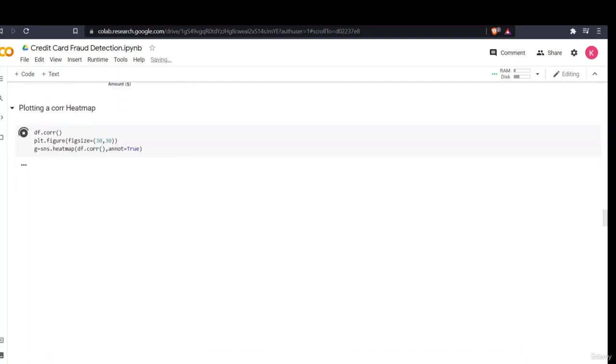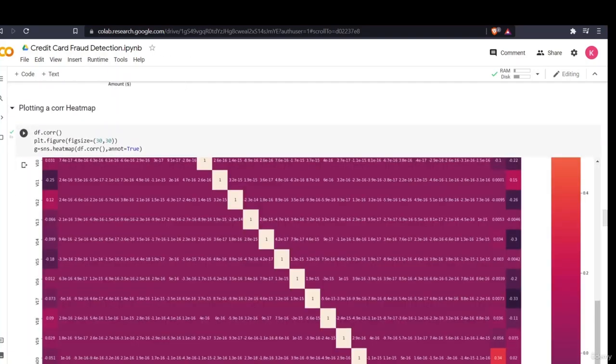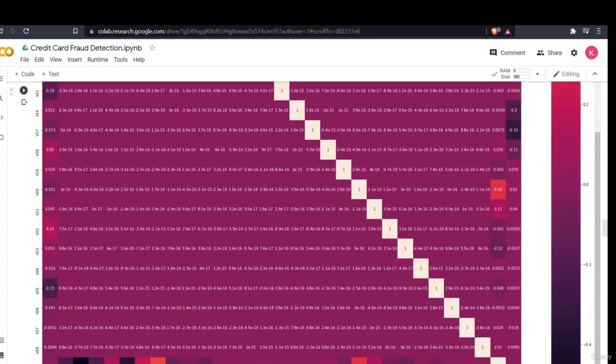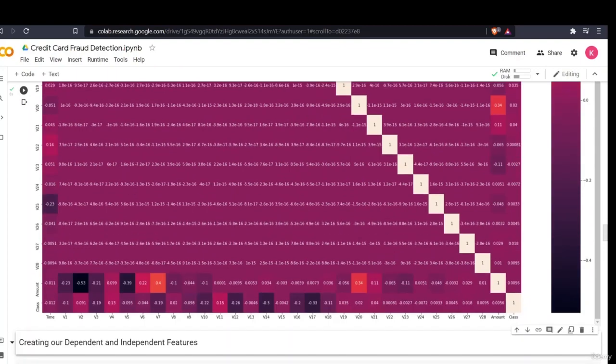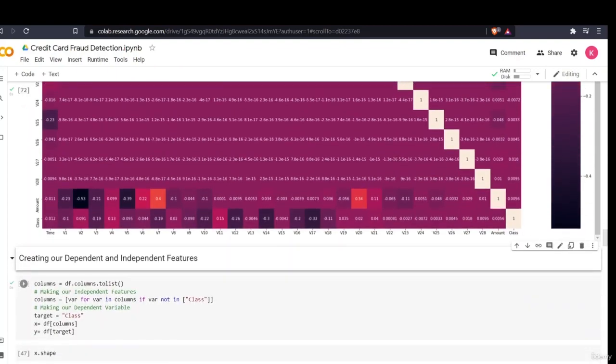It will take some time as it's a large data set. Now let's see. This is a perfect heat map. You can explore the heat map more and try new different things. Now let's convert our features into dependent and independent variables. As the features are a result of PCA transformation, there is not much to do in the data analysis part. So let's proceed to the model building part and the splitting of the data.